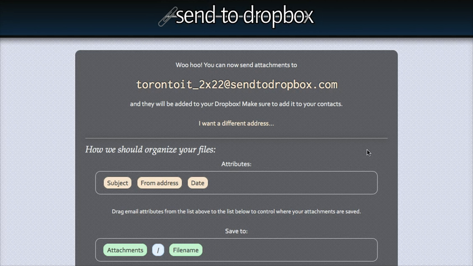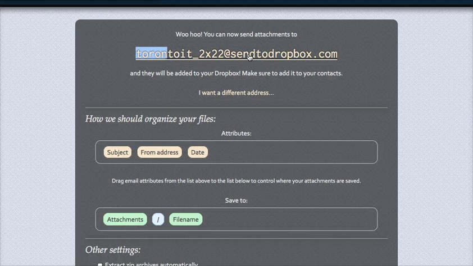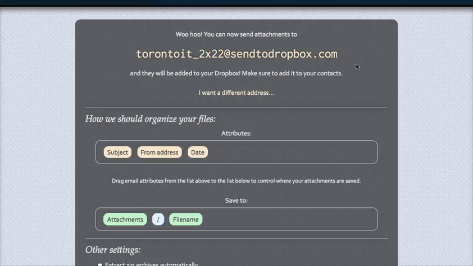You should automatically be redirected back to Send to Dropbox's website where they'll give you a new email address to work with. This email address is going to be the exact same email address that you're going to email all of your attachments and files to, so that they'll be added to your Dropbox folder.